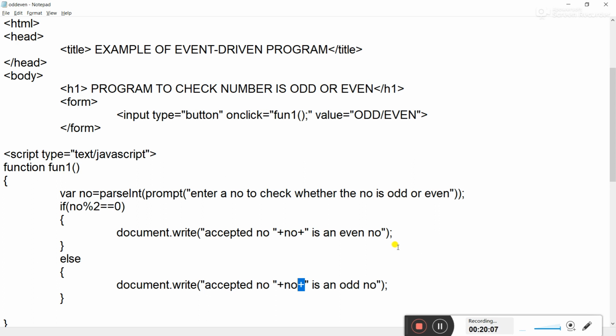Correct? Got it? I hope you have understood how to write the program. So this part is compulsory when you are writing the program as an event driven program. You can just change the title and you can change this heading part, and you need to change this value. Correct? It depends on the program which is asked in your exam. So it depends what question is going to be asked in your exam.